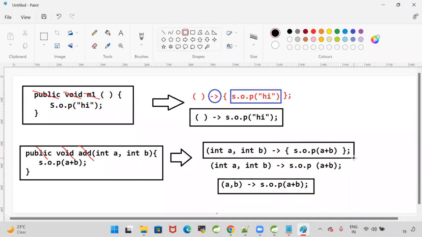Here when you observe, there is only one line in the body. When the lambda has a one-line body, curly braces are optional. So I removed the curly braces here. Then, when you are passing input for the lambda, specifying the data type is also optional. Lambda will guess what type of data you are passing. Based on that, it is going to perform the operation. Are you guys able to understand?